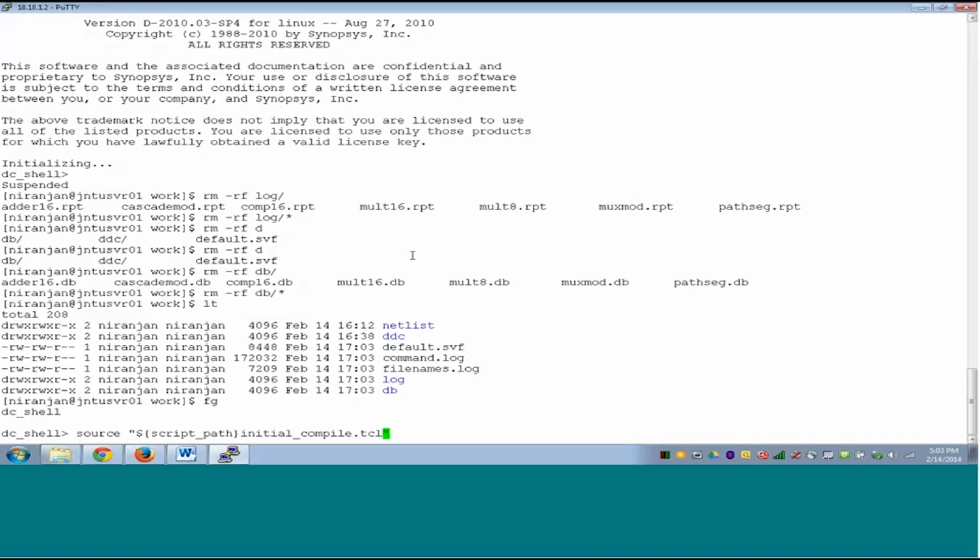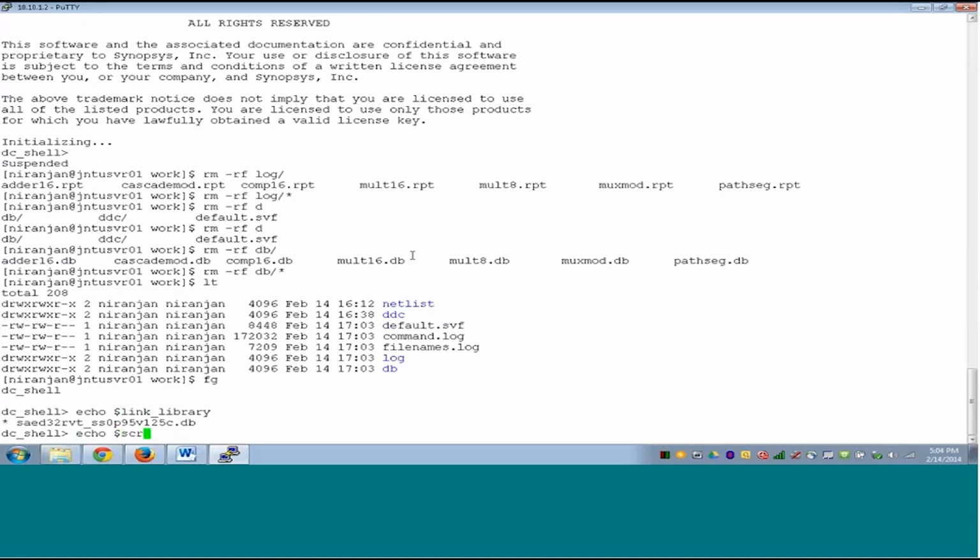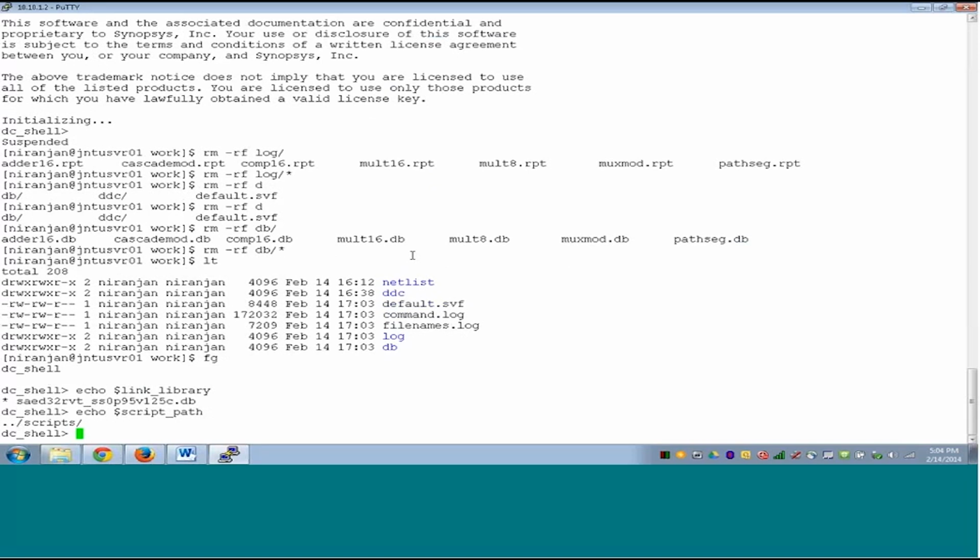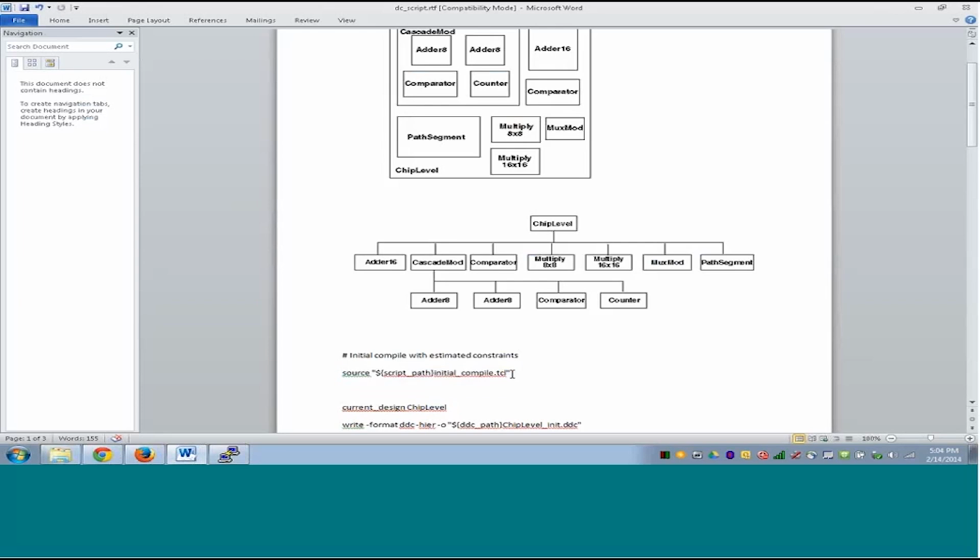Script path is already set to something. Let me show you what script path is set for. Script path was set in .synopsys_dc.setup. So when you open DC, you should make sure that whatever is in your synopsys_dc.setup is in fact loaded already. So let's look at link library set. Let's look at the scripts path. It's set to the parent scripts. So now we will source this command.